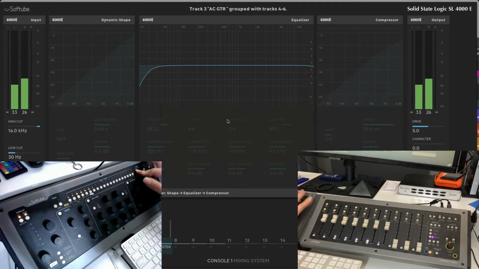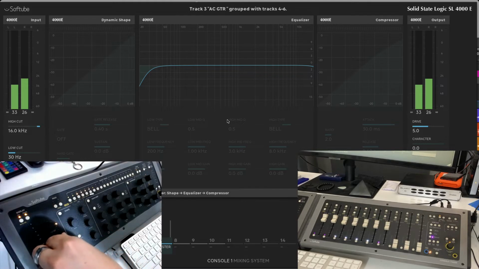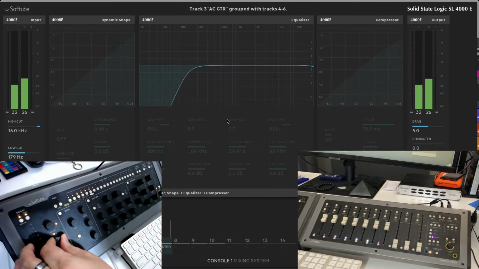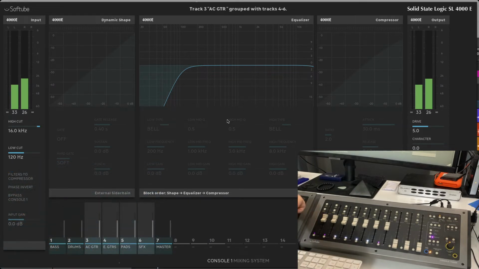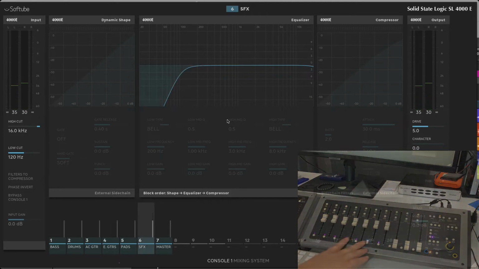Once you create a group, anything that you do will apply to each and every one of those that were inserted in the group. So I can low cut here, and low cut to, let's just do 120. Now if we cancel out of the group, we're back to this view. And if I go back and forth between each one of the tracks, you can see that same EQ decision of cutting at 120 has been applied.